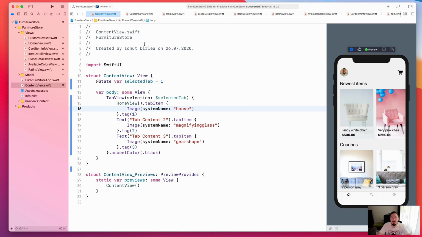I am pretty excited because today we're gonna build a pretty nice app. Well, not a full app, but two screens from an app. So let's do a short demo of what we're gonna build.